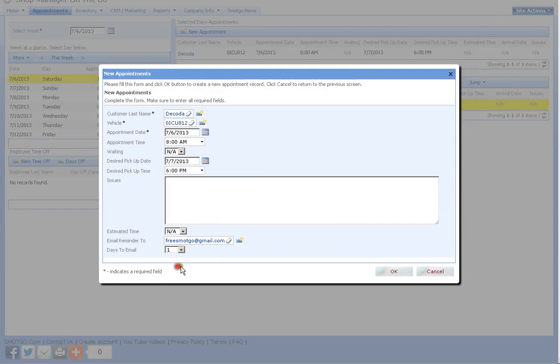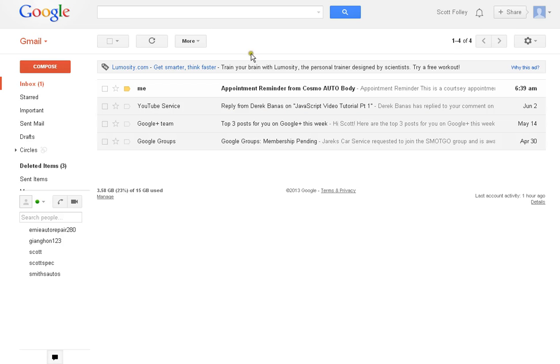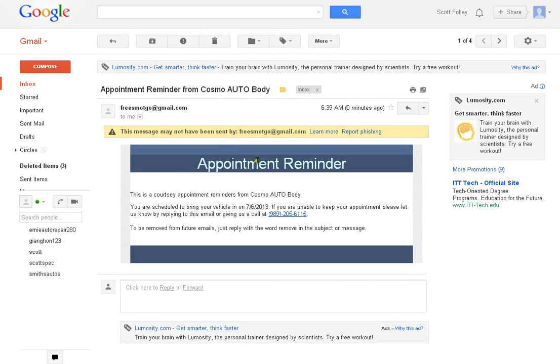And we're going to say 1 day because that's how many days in advance we want her to get the reminder. If you set this at 0, nothing's going to happen. 1, 2, or 3 days in advance. Let's set it at 1, so it sends it out immediately. Click OK. And then we can jump over here. And there we see the appointment reminder that went out to Sarah. Very basic, simple, courtesy reminder.